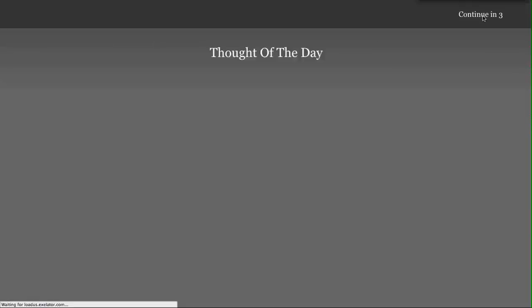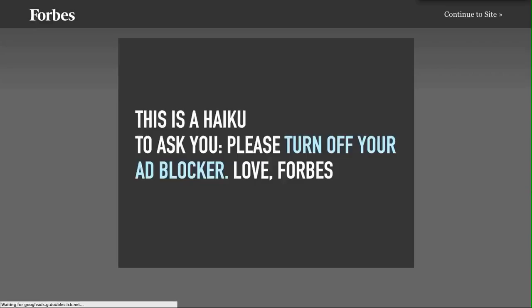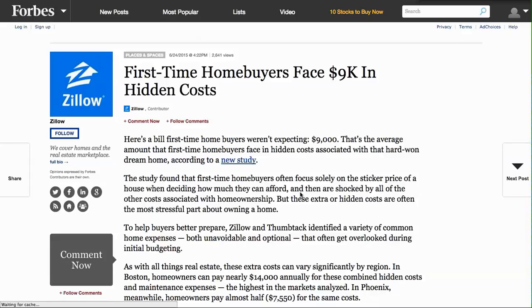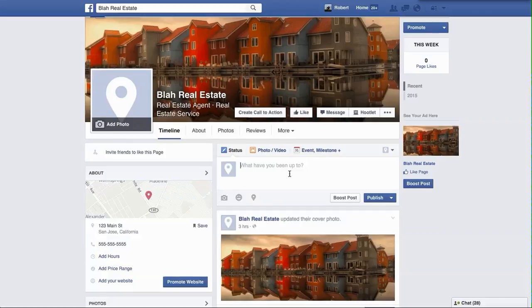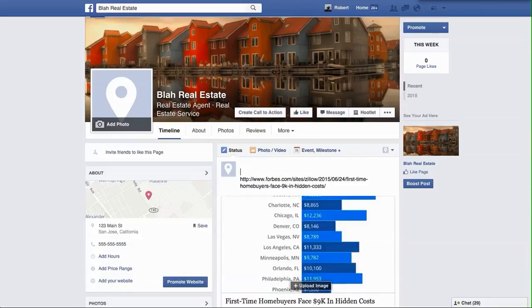So all I'm going to do is go here, and I'm going to get past this quick advertisement here. And we're going to copy and paste the link. Okay. And so this is actually coming from Zillow, but it's on Forbes, so we'll be fine. And we're going to come back here and it says, what have you been up to, right? So we're going to put in the link and then our marketing copy.